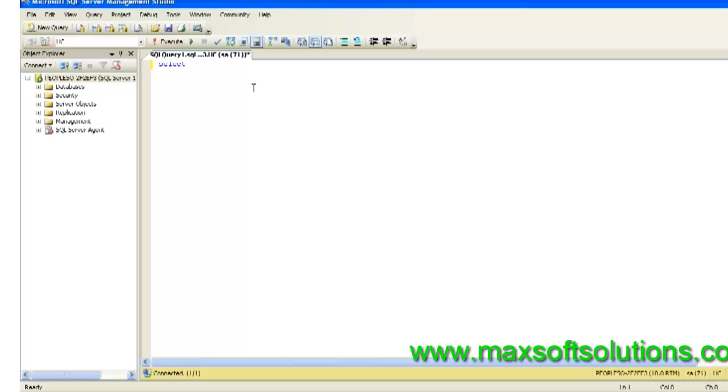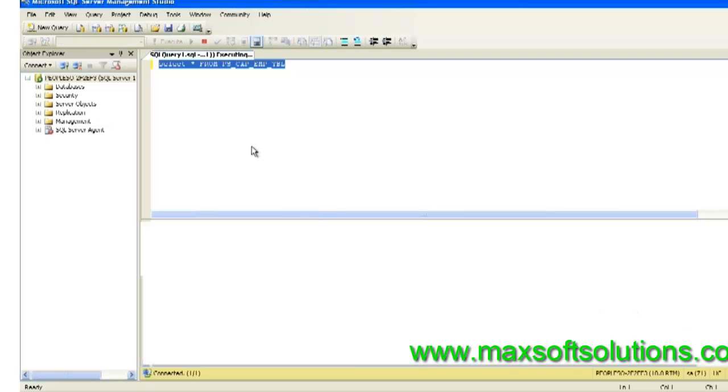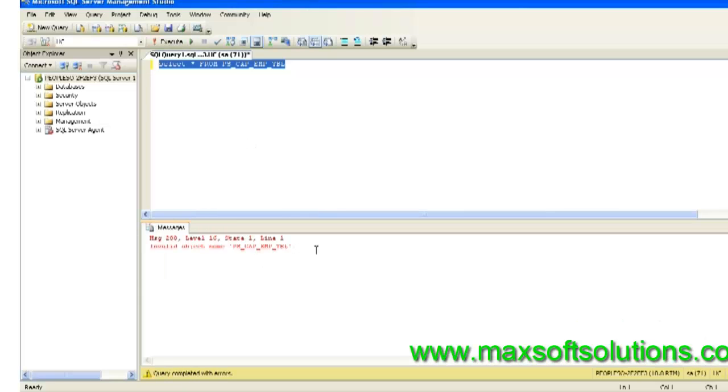Just write your query. Select star from PS underscore, PS is the identification for Peoplesoft tables. CAP underscore EMP underscore TBR. Just query it. Try to execute the query. If the table exists, it should display. It is saying invalid table.